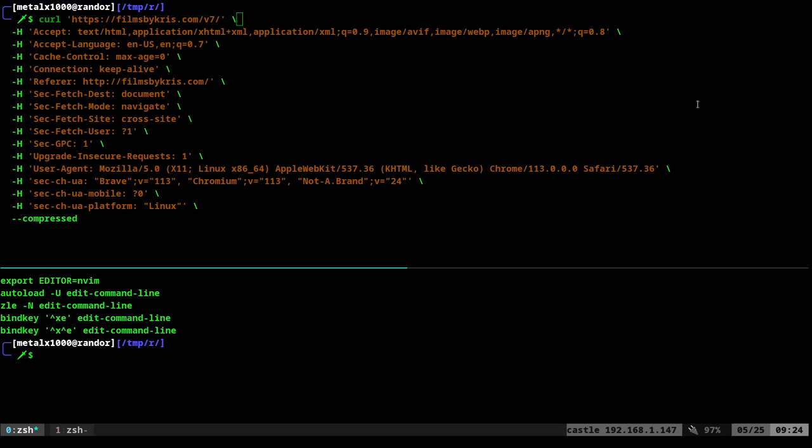Hello, and today we're going to be looking at editing multi-line commands in Z Shell through your editor. What does that mean? Okay, first off, we need to enable some things. So if you're using Z Shell, you're going to edit your Z Shell RC file. You're going to add these things.